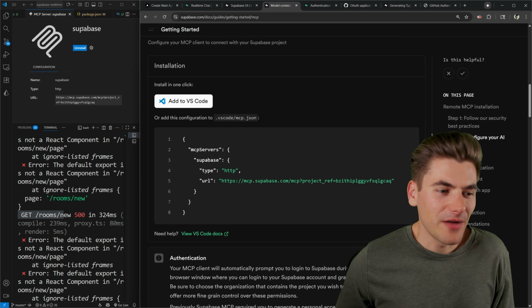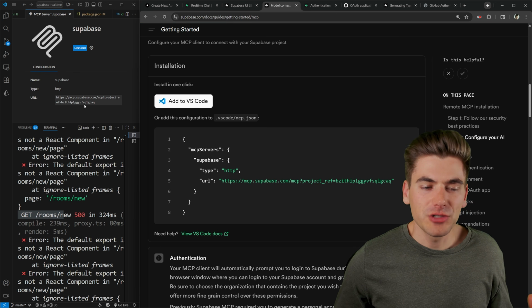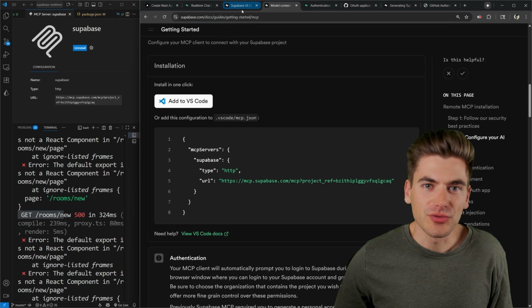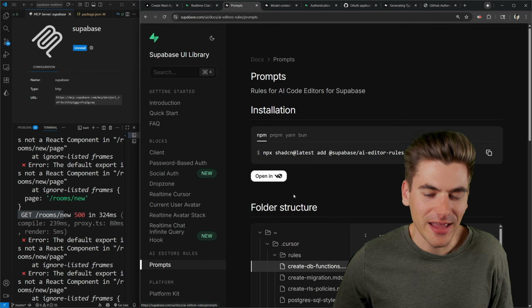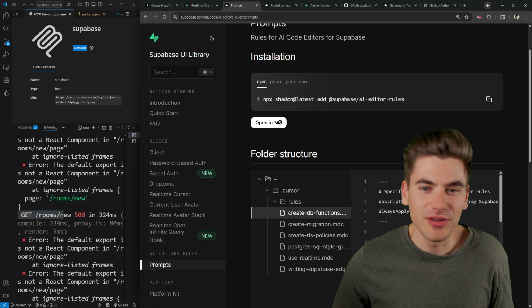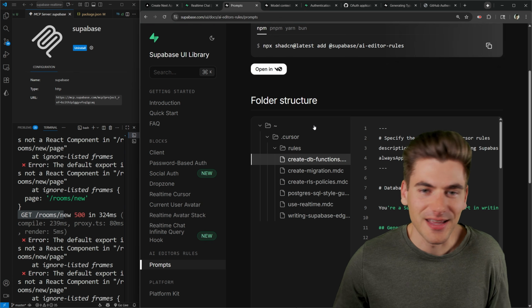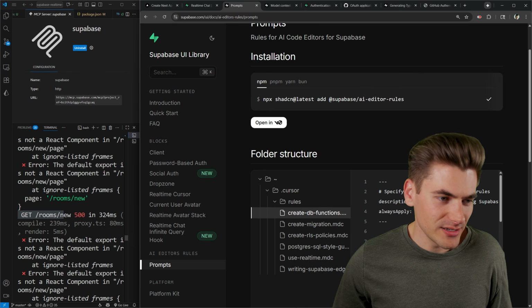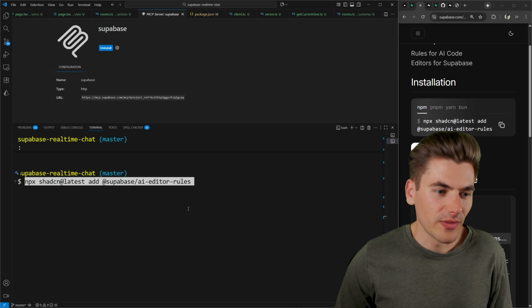Now with that done, we have the Supabase MCP server, but on its own, while it can do a lot, it's much better with certain prompt files being used. So that's why this Supabase UI library is really nice, because they actually have a section for AI editor rules inside of prompts. You can see right now it's really only set up for Cursor, but it's super easy to convert this over to use in VS Code or really any other prompt-based AI agent you want to use. So we're going to install these real quick into our application. So we'll come over to here, and we'll make sure we just run that command real quick.